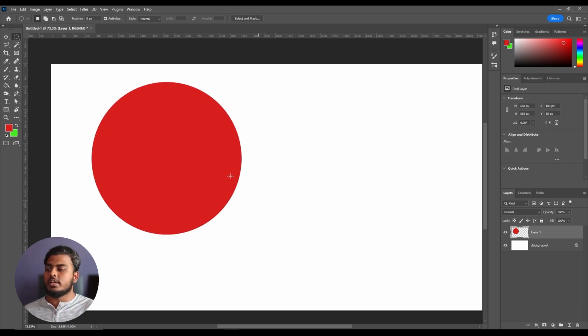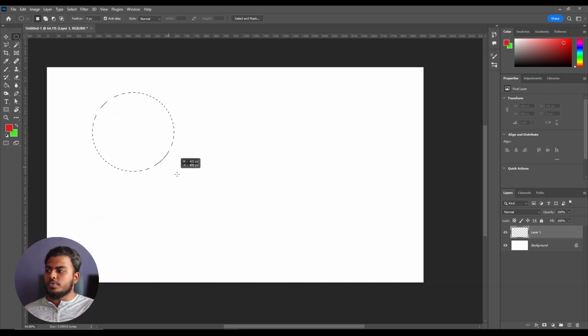Ctrl D, deselect. Okay. And here also we can add selections, subtract selections and intersect selections. For example, I am going with add selection.